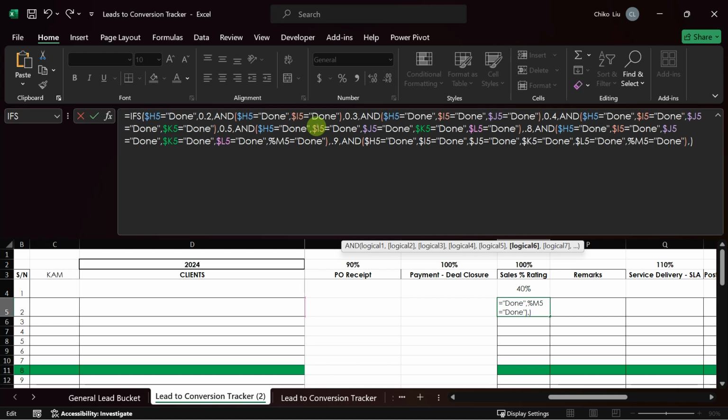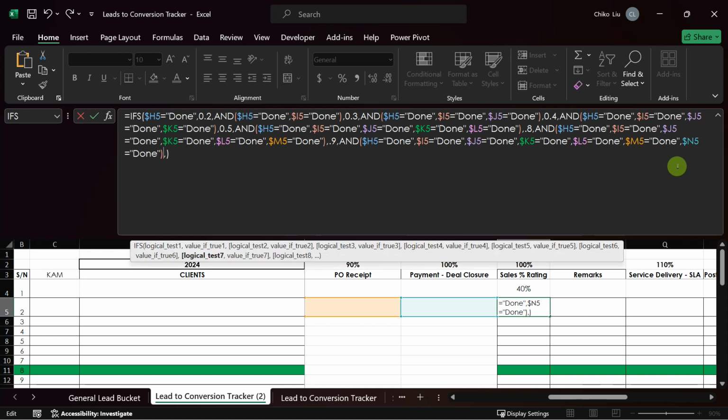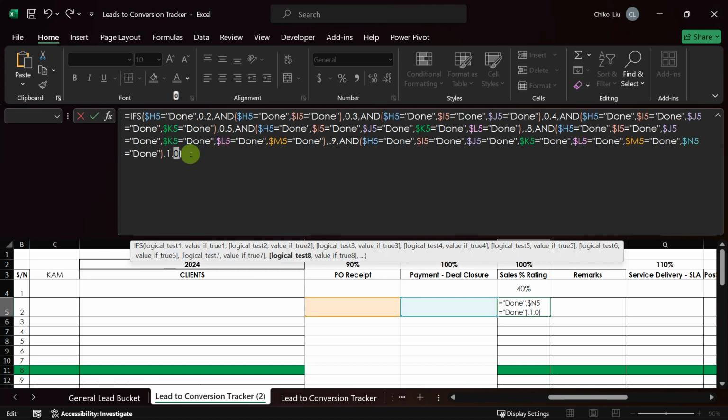Why is there a percentage here? This is just weird. It's supposed to be a dollar sign, because I want to lock the column and leave the row. So with this, I'm going to add N5 equals "done", then 1. Now what if nothing happened? Just put 0. Okay, so I think I'm done with this.